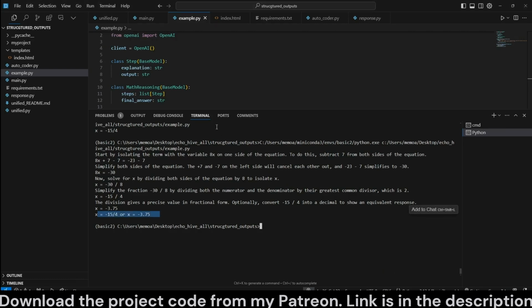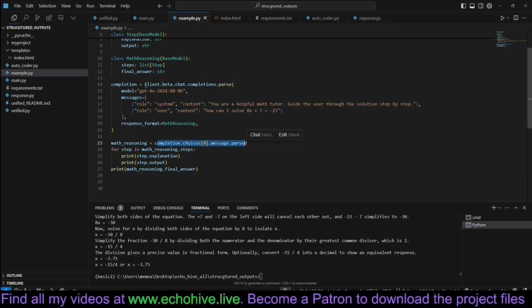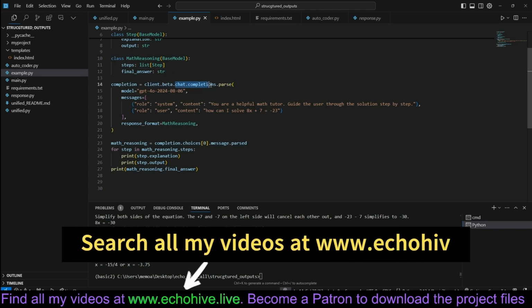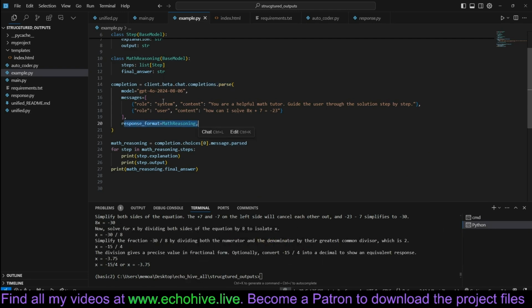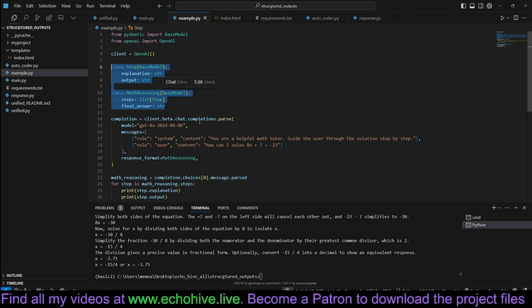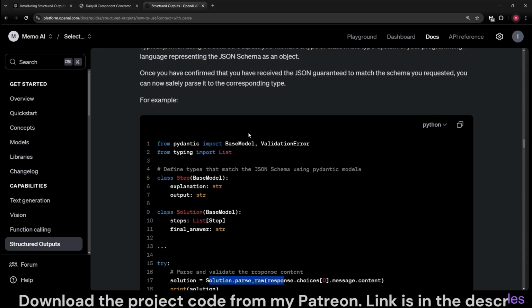solution.parseRaw or in our example by using completion.choices.messages.parsed. And when we are calling it, the difference is also, as you can see, we are using the client.beta.chat.completions.parse when we are passing in the Pydantic object. So this dot parse along with the beta, and when we are actually extracting the JSON object, completion.choices message.parsed. Okay, just remember that. As long as you do that, you will be good to go.